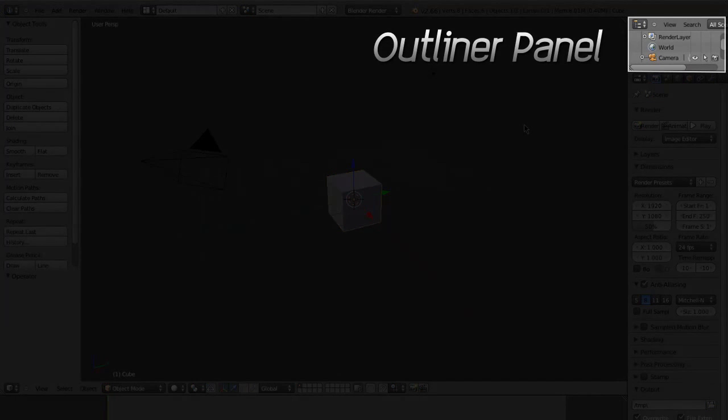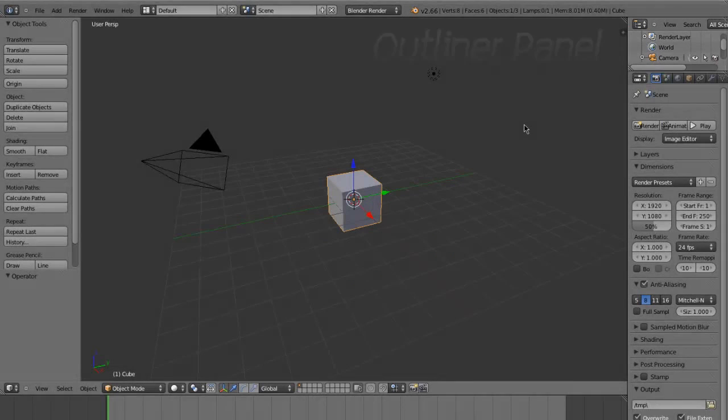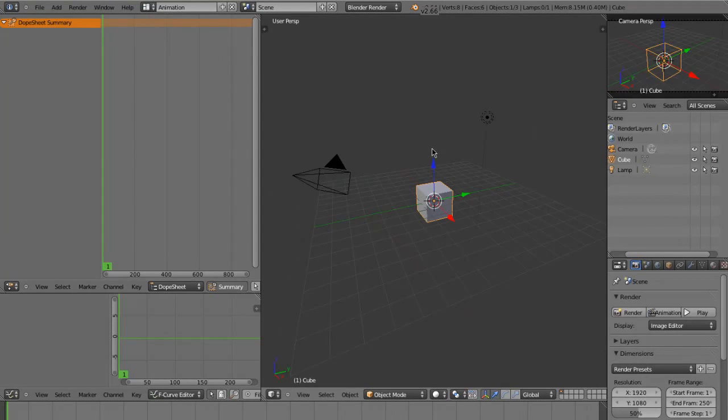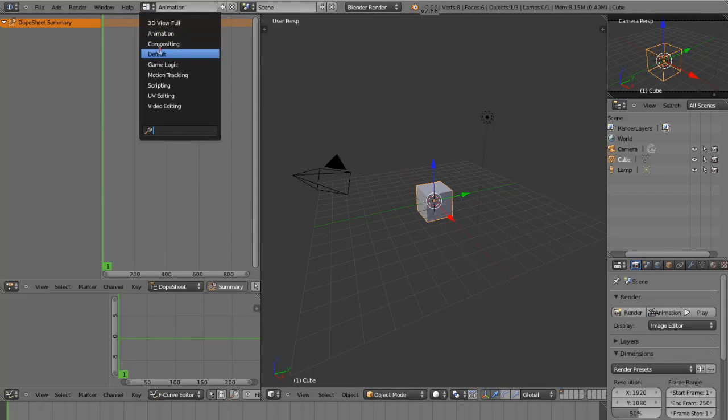The outliner panel. Here you have an overview of everything you have in your scene. The info panel with the menu bar and the screen layout button for quickly changing the user interface. For example, we need to work on an animation. Click on the button and choose Animation. The user interface will change to suit your needs. You can also create and save your own interface here, but we'll go to that later. Let's go back to the default view for now.